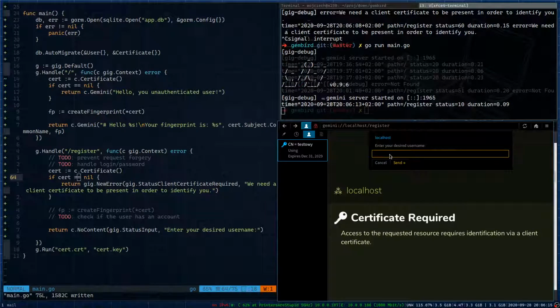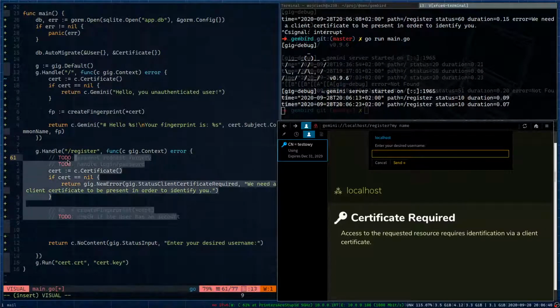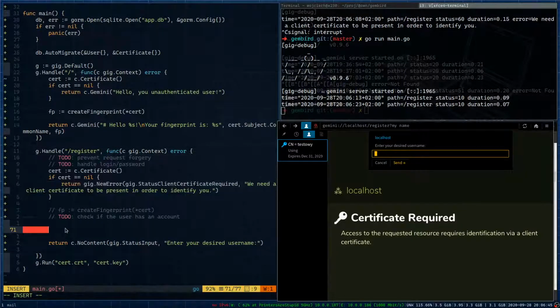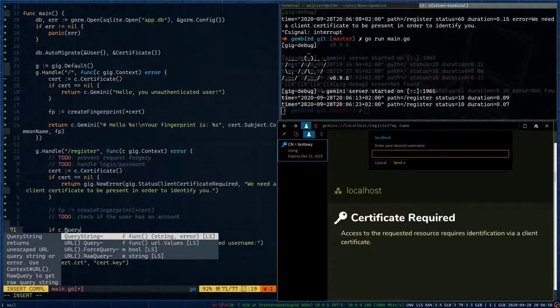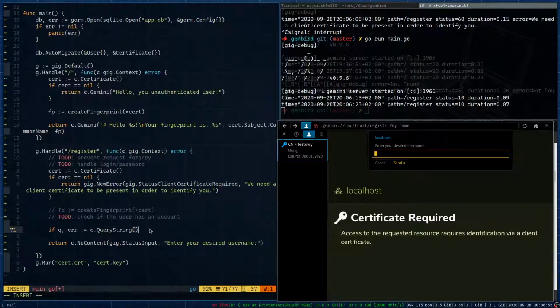And as you can see, once I enter my name and press send, it just goes to that root: register question mark my name. And to handle that, I guess somewhere at this point, because we still want all these checks to run before doing anything, we're going to have to check whether the query string is empty.